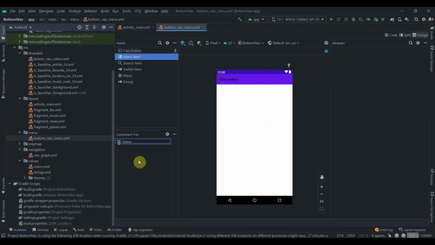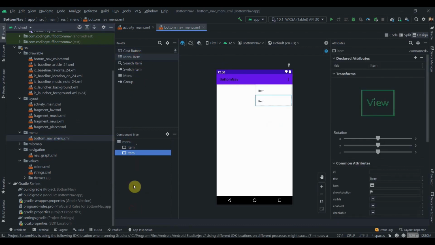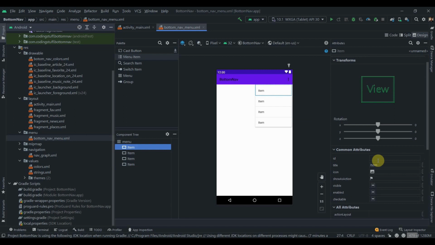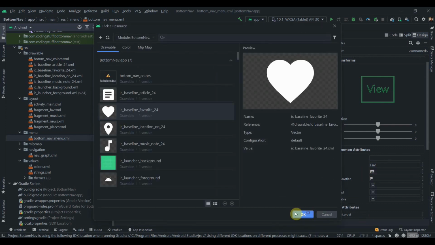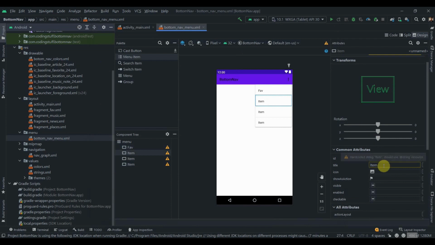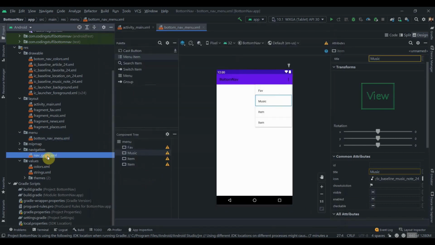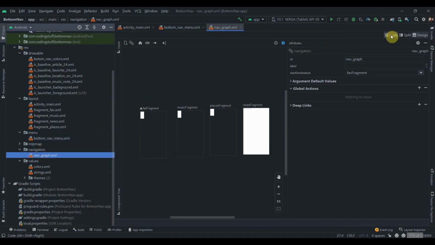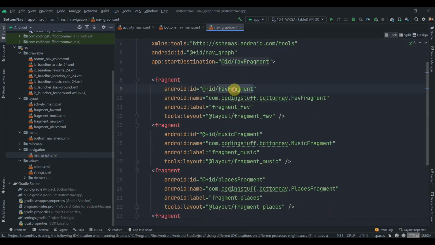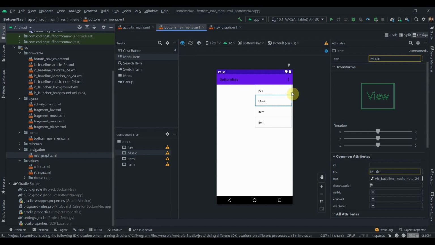We'll add some items here. So add menu items. The first will be fav, and we'll add an icon to it, this one. Second will be music, we'll add an icon to it. So let's select this one, and one thing we need to do, we'll open the nav graph and we'll move to the code part, and we need to give these same IDs to bottom nav menu items as well.